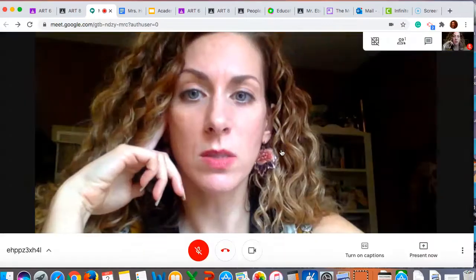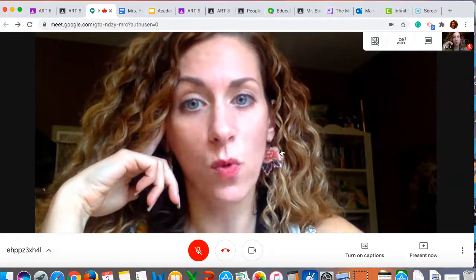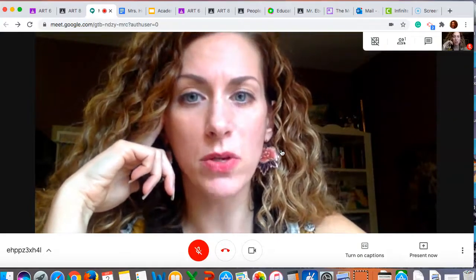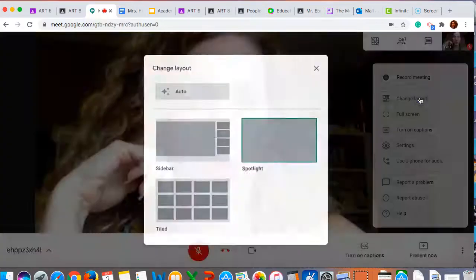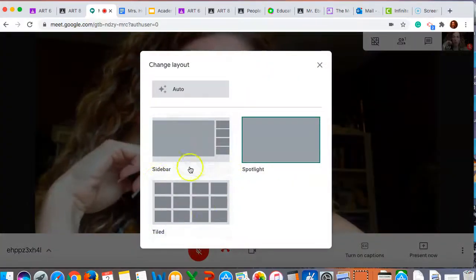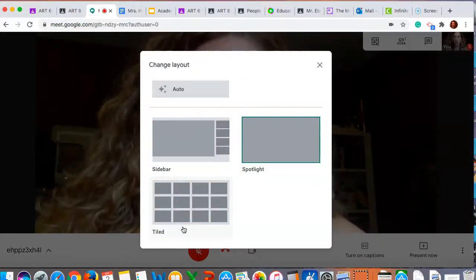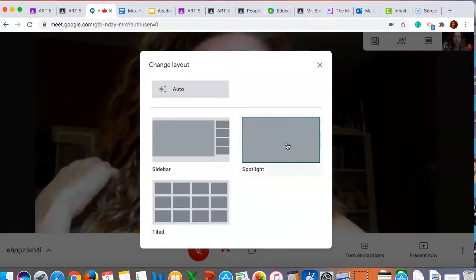We're going to use Spotlight to start a lot of our classes for any warm-ups that I might be going through with you. And the reason for that is if you don't use Spotlight and you are in a grid view or tiled view like this, the box showing you the steps I'm taking is going to be really small, and it's going to be very difficult for you to follow along. So you're going to want to choose the Spotlight view.